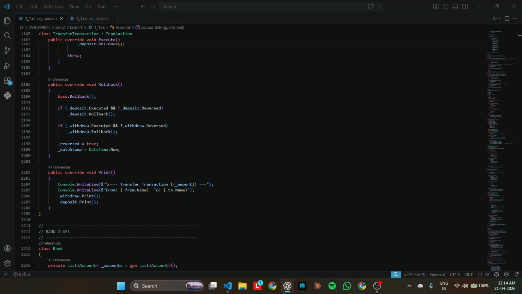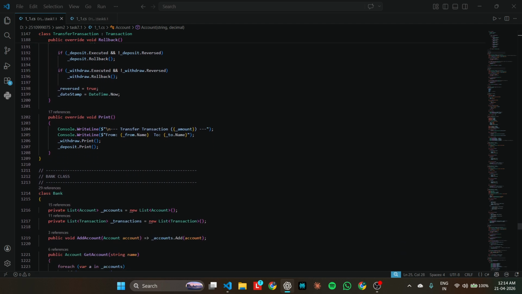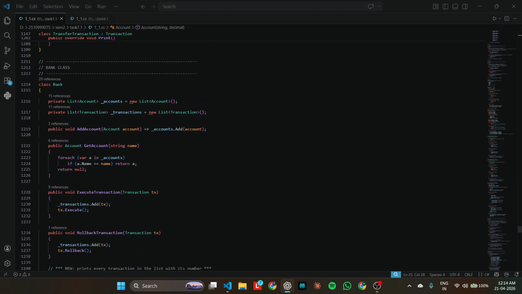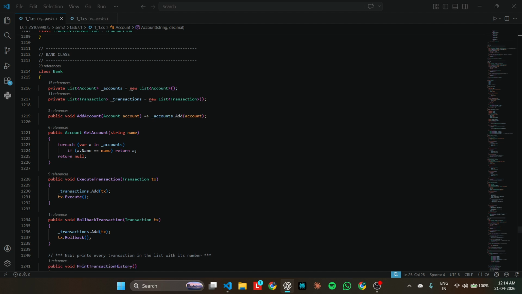Next, looking at how one method can perform any kind of transaction. This is possible because of polymorphism. We call bank.ExecuteTransaction(tx). The program is automatically calling tx.Execute for the transaction tx. Now, depending upon the object type, if it is a deposit transaction, deposit logic will run. If it is a withdraw transaction, then withdraw logic will run. If it is a transfer transaction, both operations will run. So, a single method works for all of the transaction types, making the system flexible and scalable.